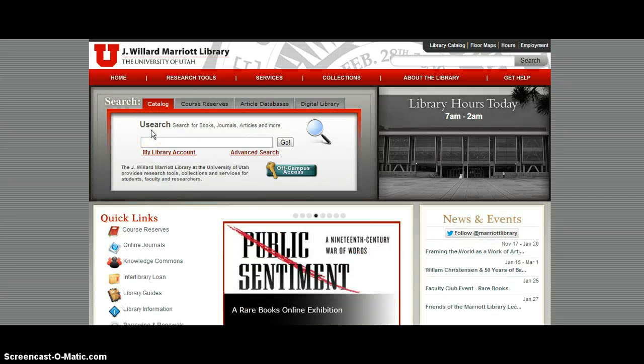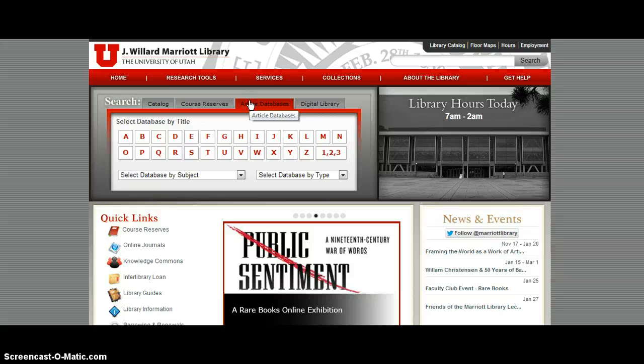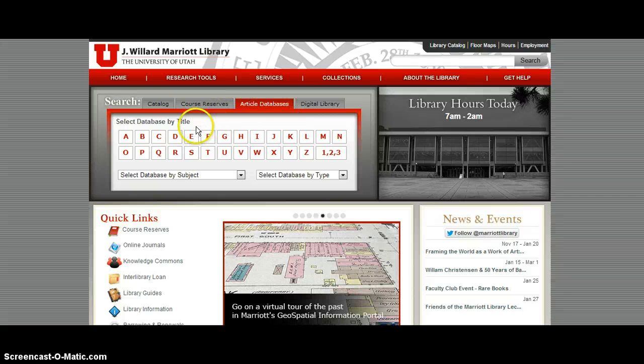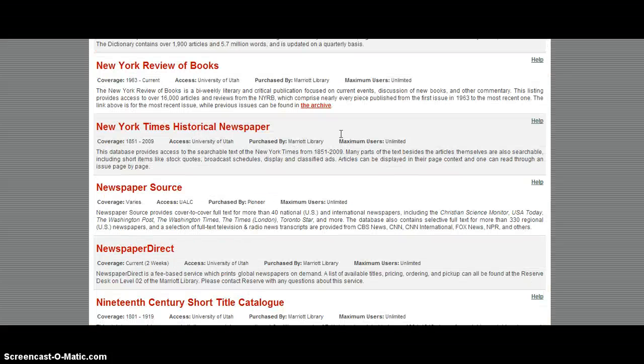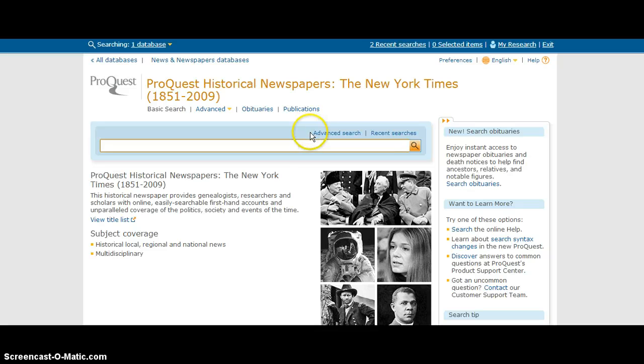Our next search for primary source material is going to take us again to the article database from the library homepage. We're going to go to N, and just towards the middle, we're going to be going to the New York Times historical newspaper. Now, this is an instance where the newspaper articles written at the time of the event are considered primary source material. If you were looking at an article that was written in 2013 on Wounded Knee, that would not be a primary source. That would be a secondary source.